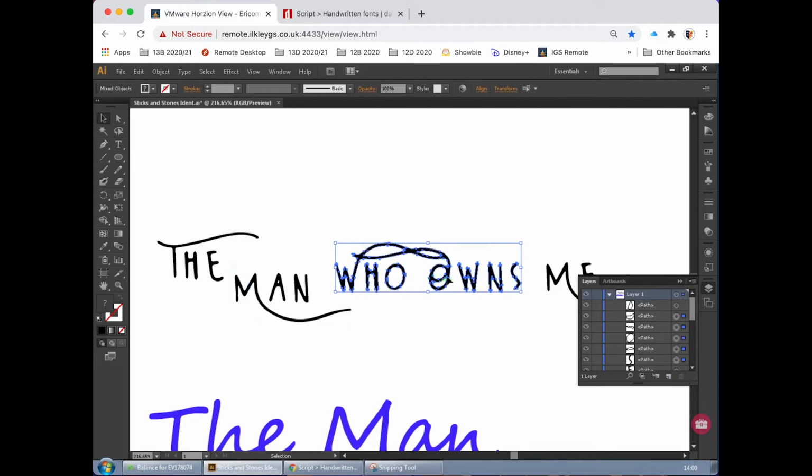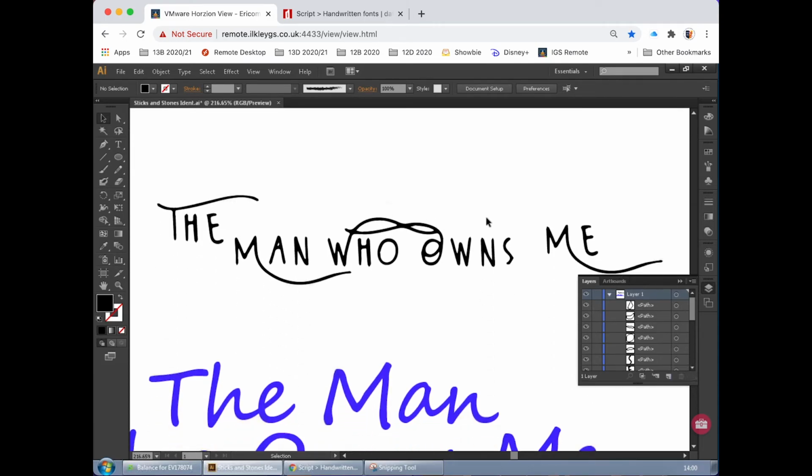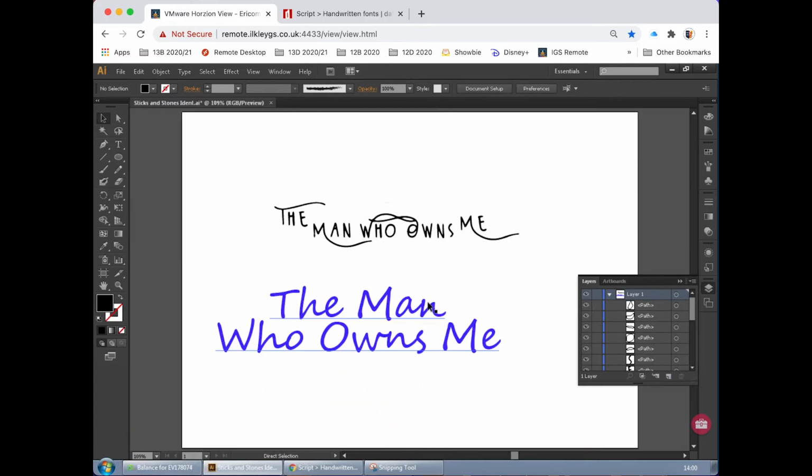So I could bring these closer together if I wanted to, and start to think about creative placement of all of these different words like that. So that's a workaround because we are not able to install fonts from Dafont. If you are one of the people that's using Illustrator natively on your own system, then of course you can just download fonts from Dafont, install them on your computer, and then just use them as you would any other font in Illustrator. But this is a nice workaround if you're not able to do that.